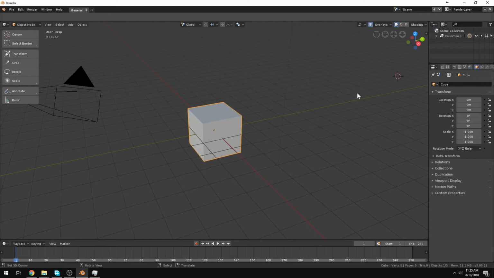Hello everyone, Lance here and welcome to the very first Blender 2.8 tutorial. And in this video I'm going to show you the very basic of Blender 2.8 UI.